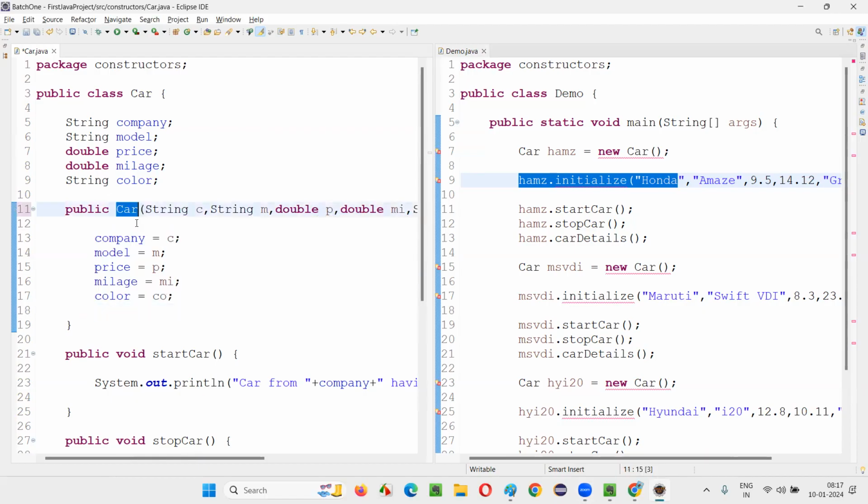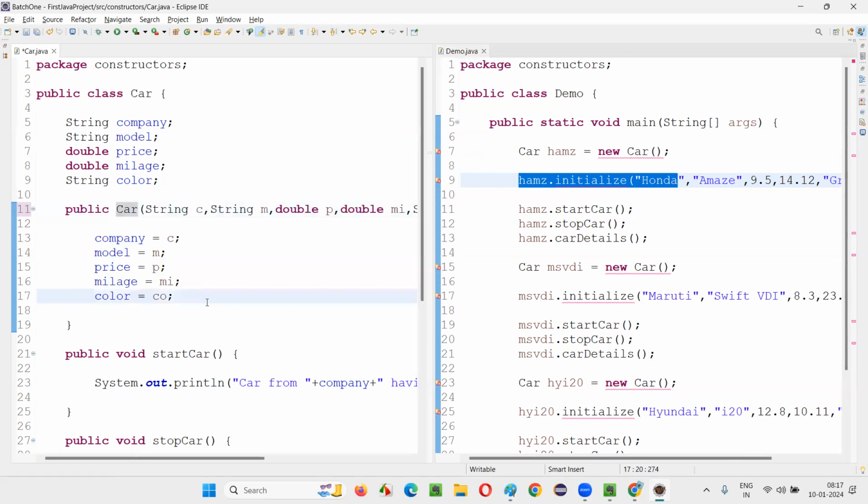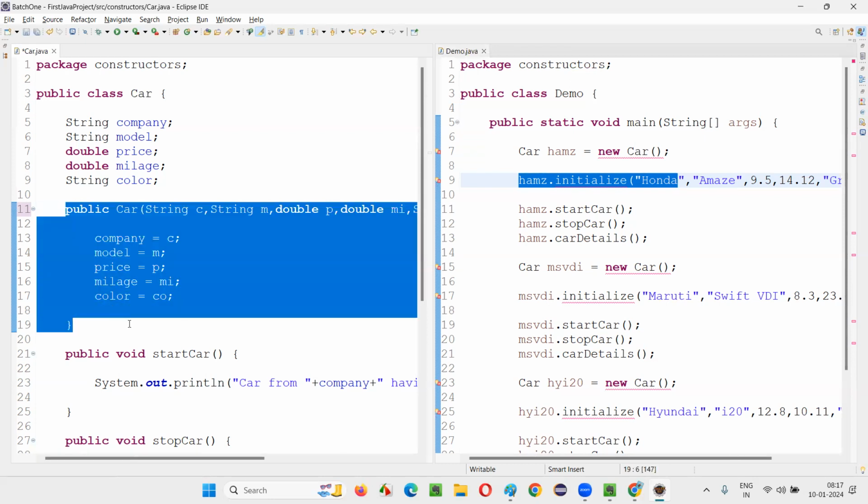The name of the constructor should match with the name of the class. That's the first thing. And the other thing is that the constructor will not have a return type. That's the only difference between a method and a constructor. Now this has become a constructor.